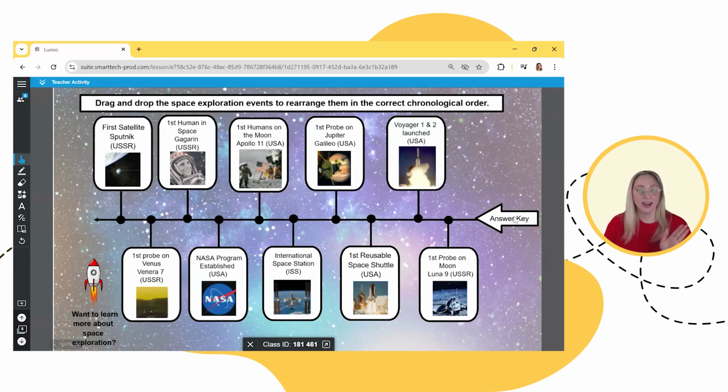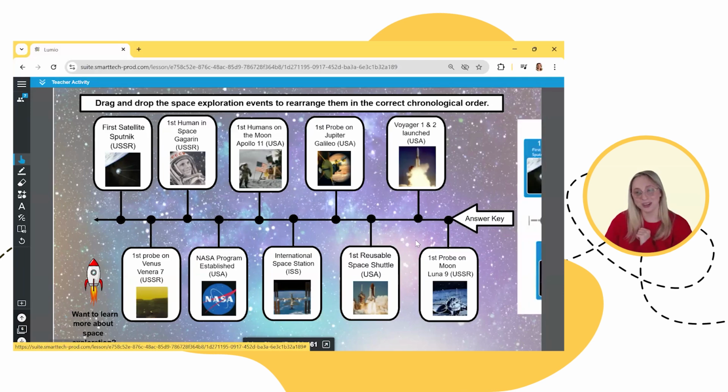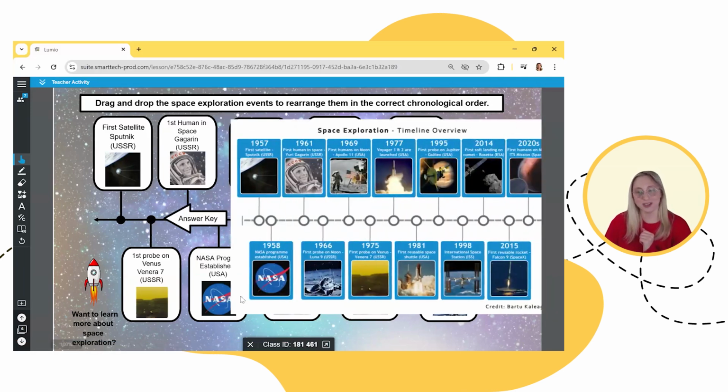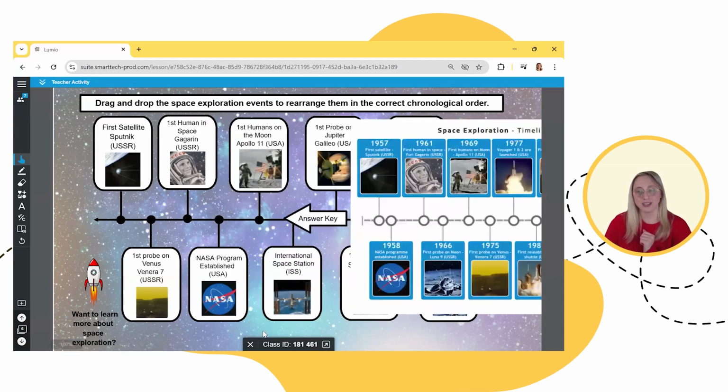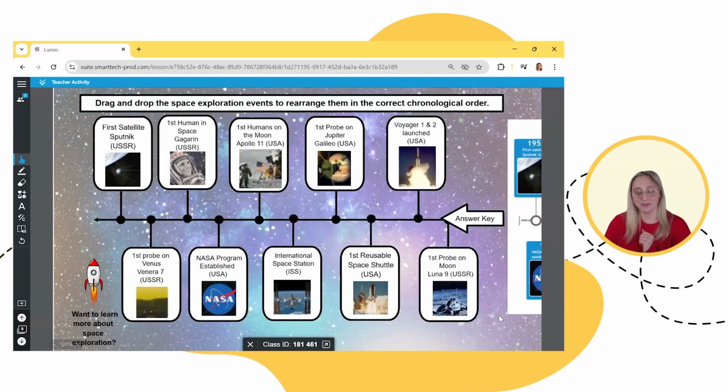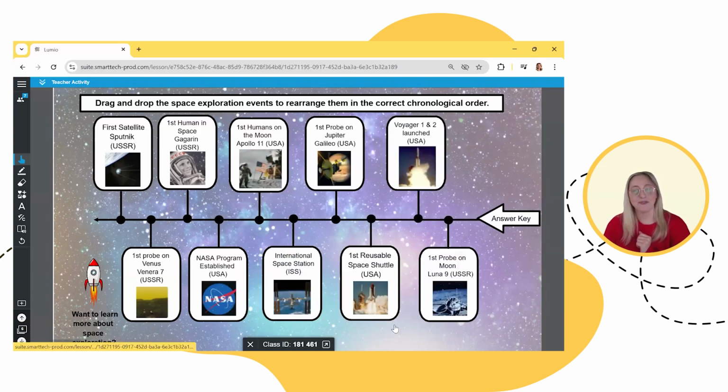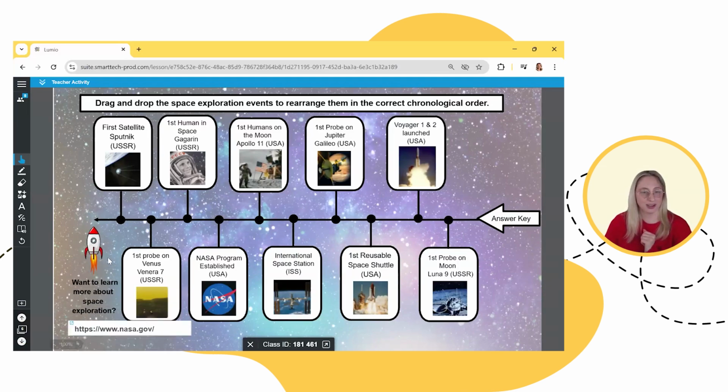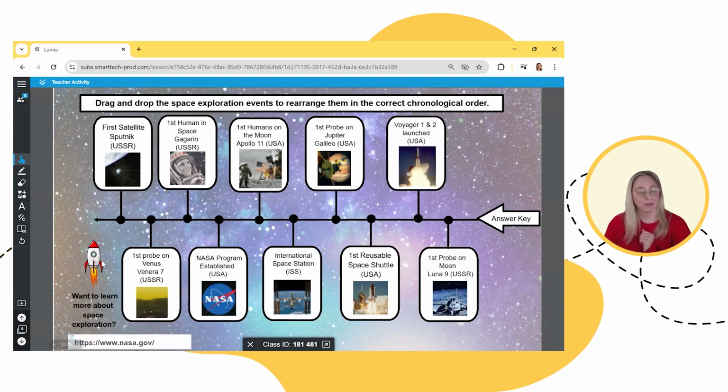So I also have hiding off to the screen. This is something else you can do in Lumio because there's only so much screen space. You also can hide things off to the side, which I also have locked horizontally for my students there. And for any of my early finishers, if anyone wants to do some more learning, this rocket ship, which is locked vertically, they can bring up to go to the NASA website if they want to do any of their own exploration.